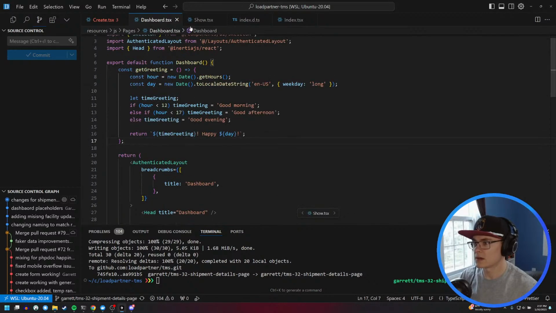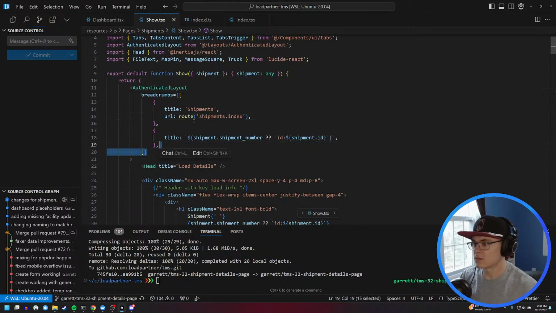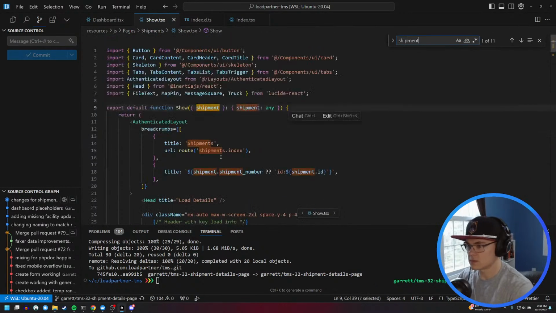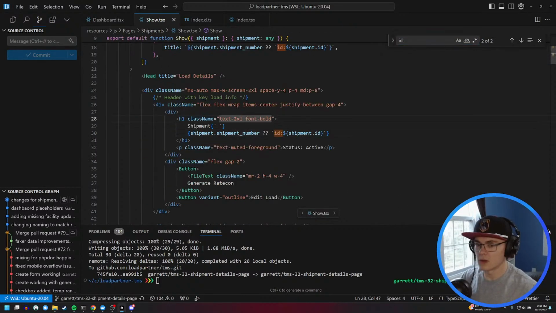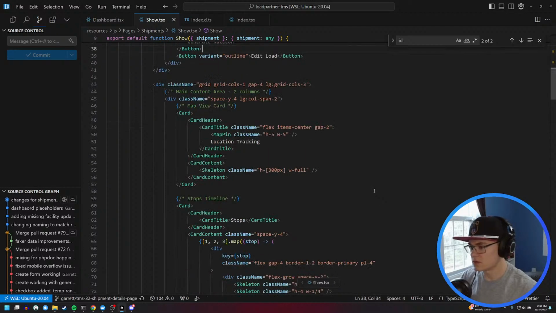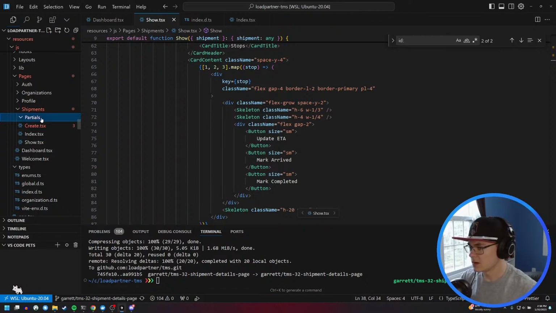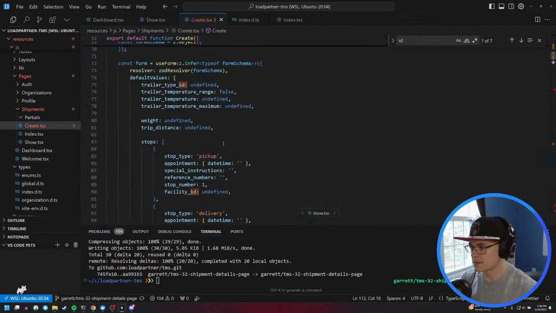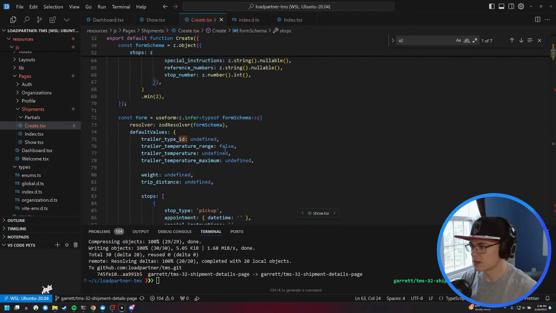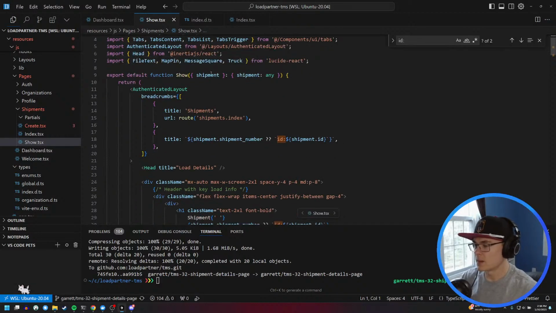We can do this. I got it. For now, we'll do it under shipment ID. All these different components are just jammed into this one file, but what I'm going to do is create partials. I think we're going to create a partial for location tracking, for example. And then we will have show take a bunch of data.